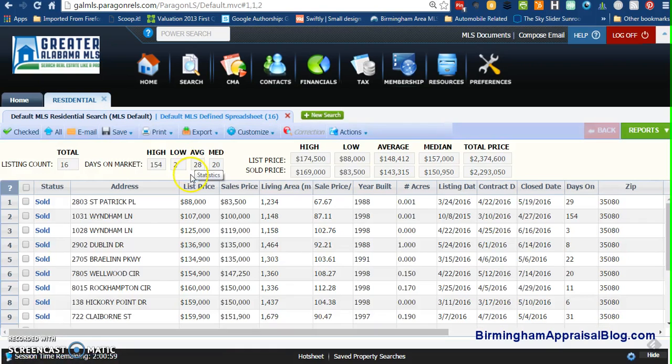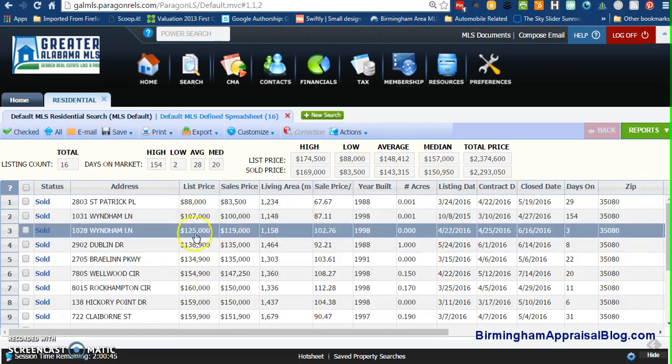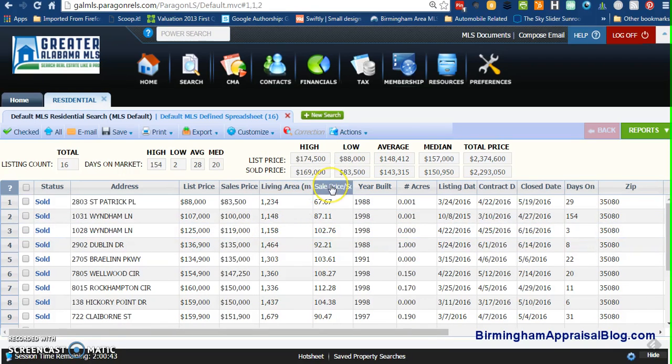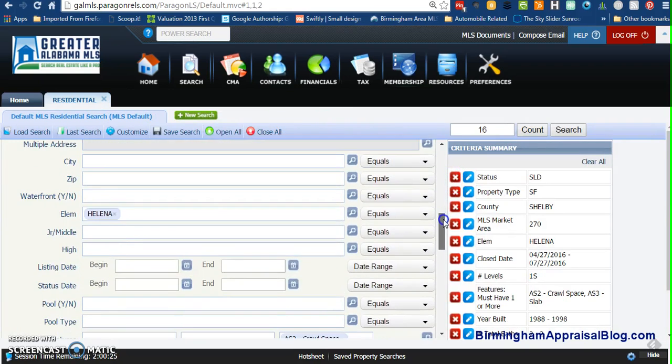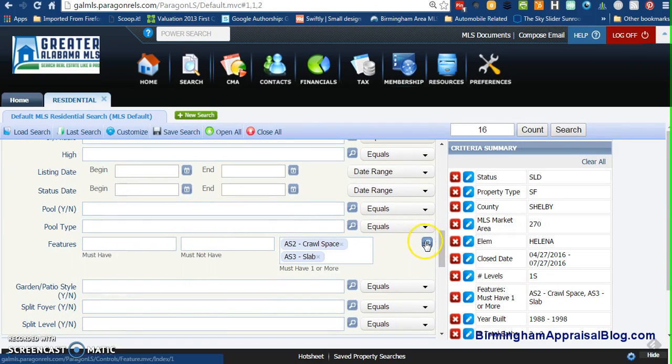So we've come up with sales that range in price, as you can see, from $83,500 to $169,000. That's a pretty wide range. What I'm thinking has occurred here is that maybe some of the homes that sold for the lower price ranges are foreclosures. So now what I want to do is go back and eliminate those and see if there were any there.